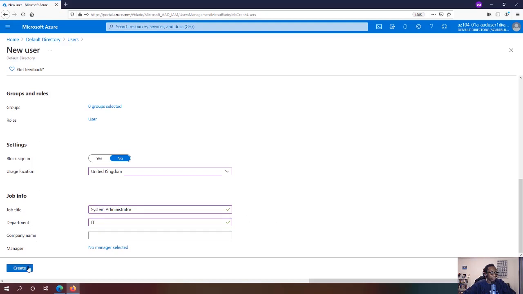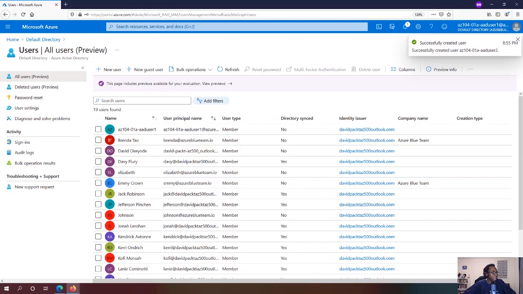So now that has created the other user account. So let's go review what we have now and then move over to the next task. So here's what we have. So we've done task 1. We've created these 2 user accounts.